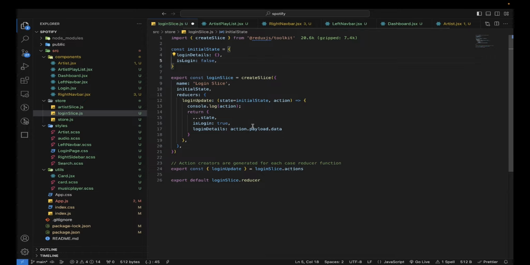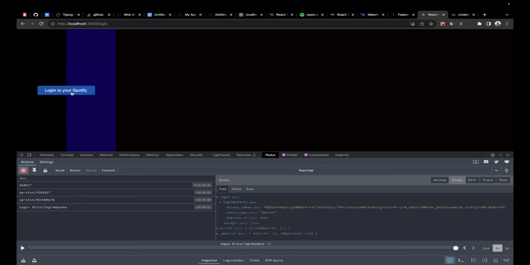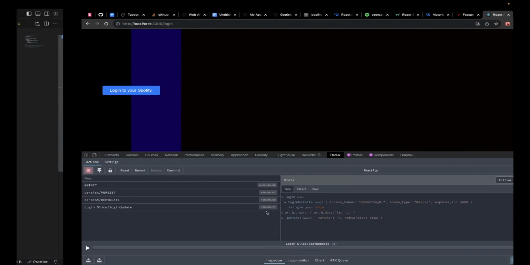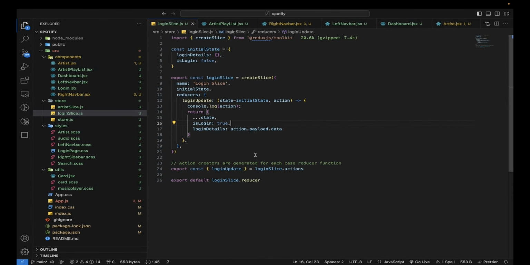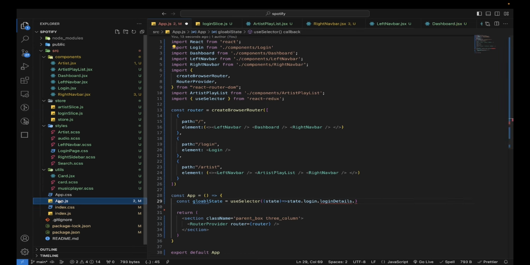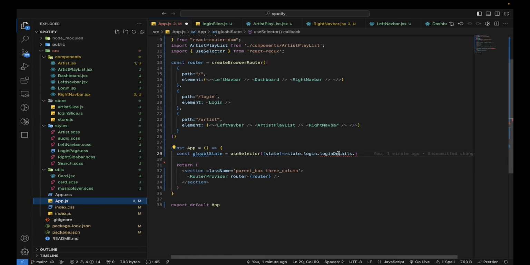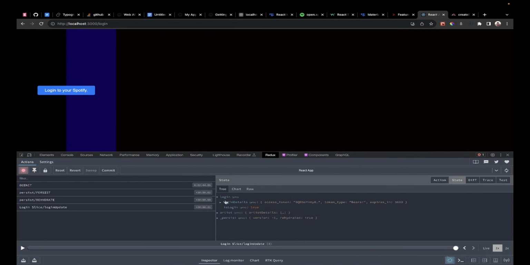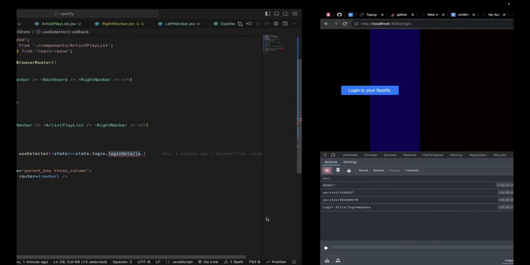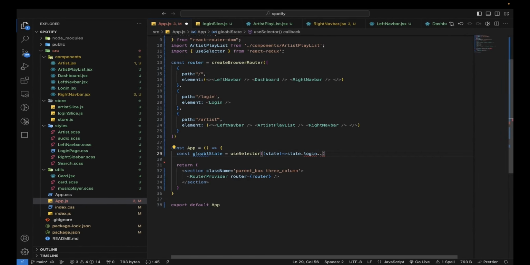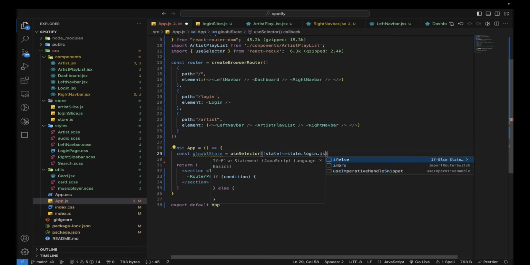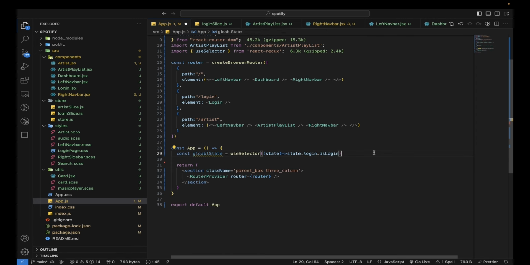So if somebody does the login, you can see we have this login data as well, right? login.isLogin, and right now it is true. Based on this we will check whether we have logged in or not. Inside the main app, we will check state.login.isLogin.